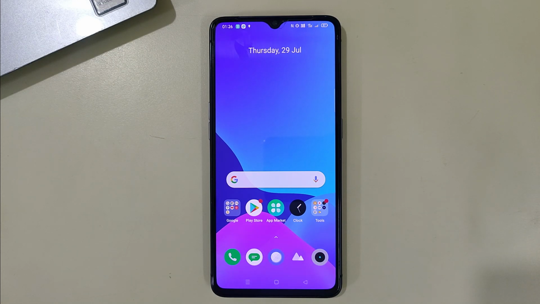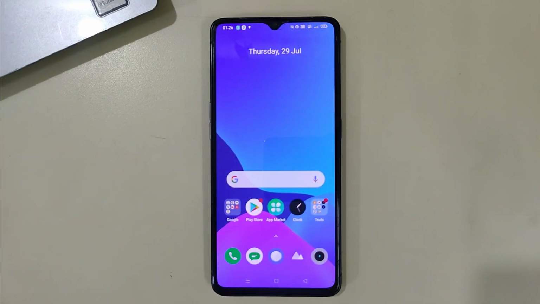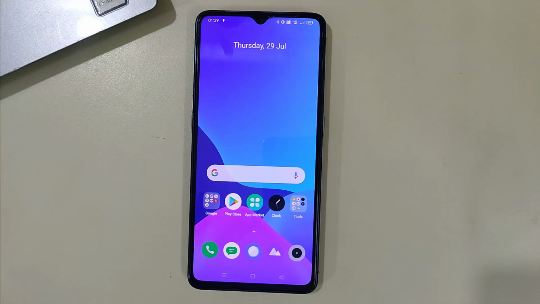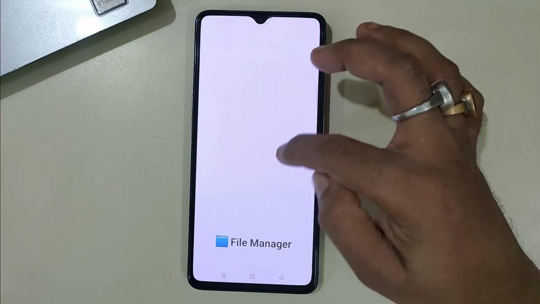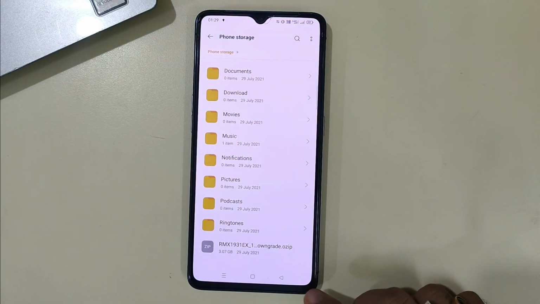Now we will learn how to roll back from Realme UI 2 to Realme UI 1. For that, you have to download the Realme rollback file C.35. The link for that is also given in the description. Just download that file and copy it into the internal storage of your phone. After copying the file to your internal storage, see, I have copied the file.